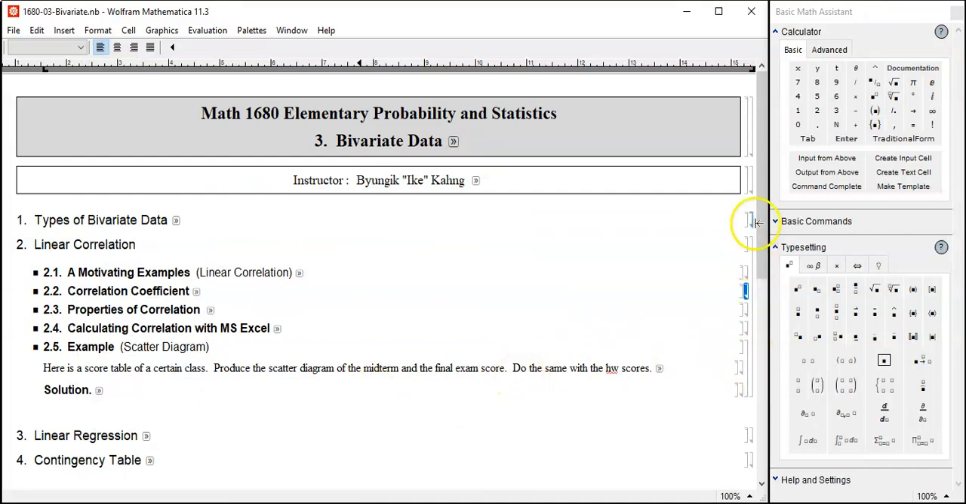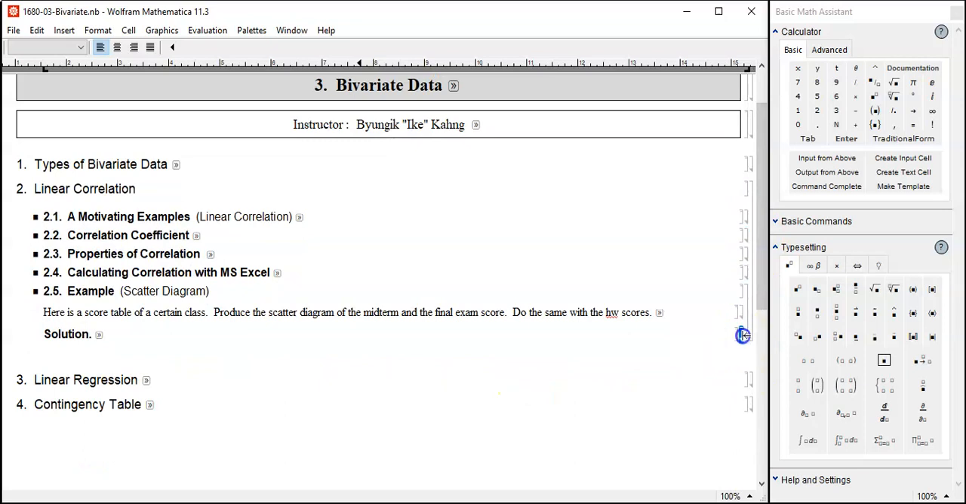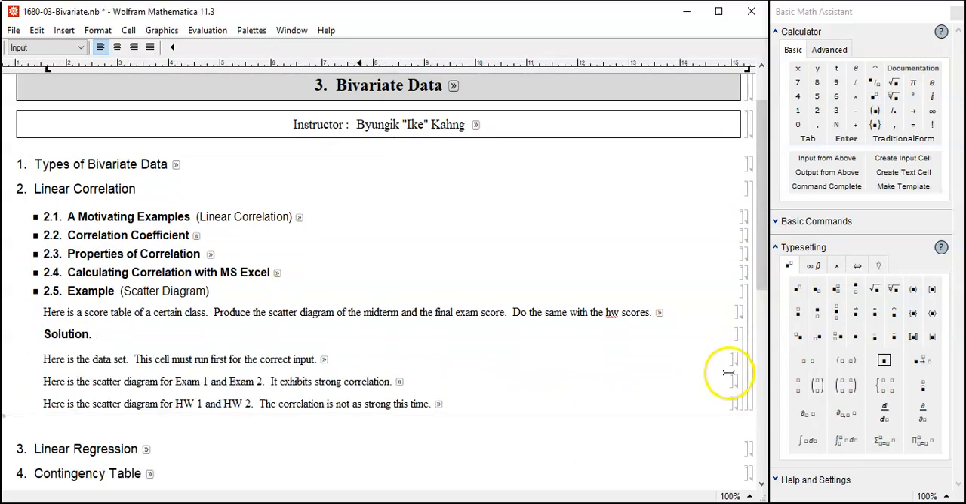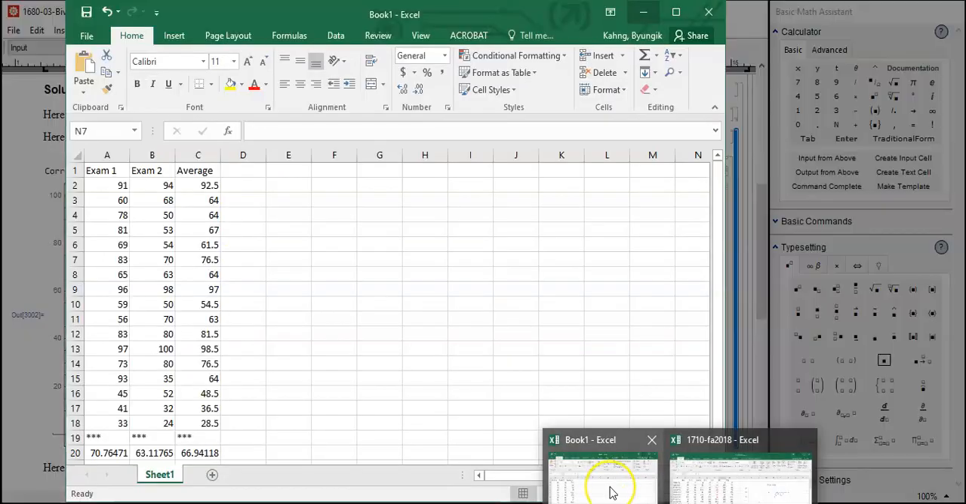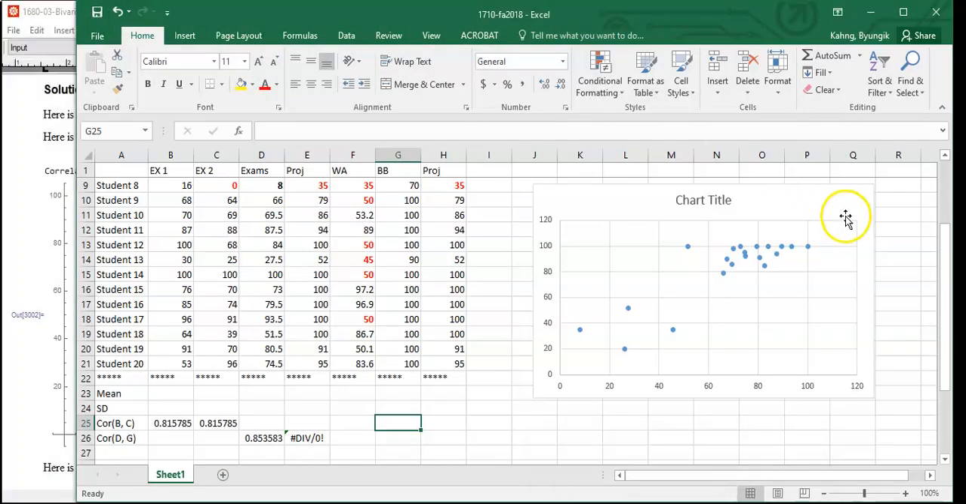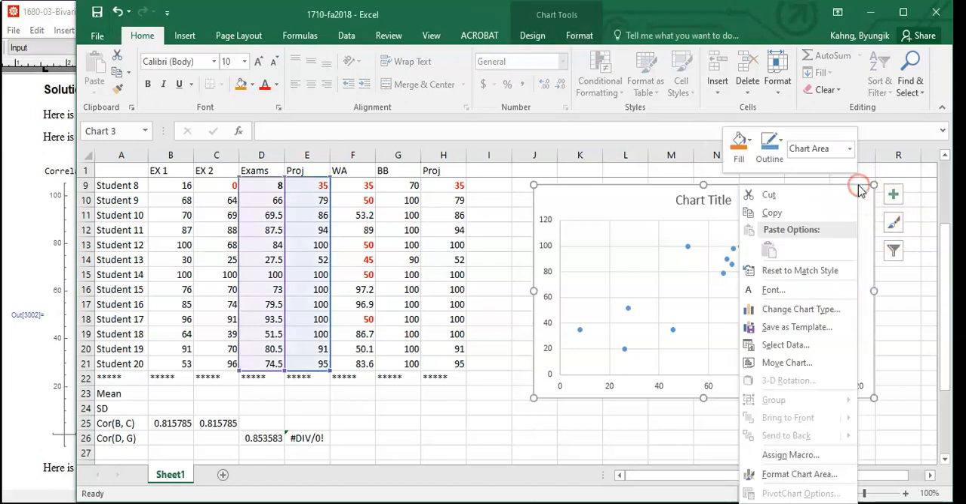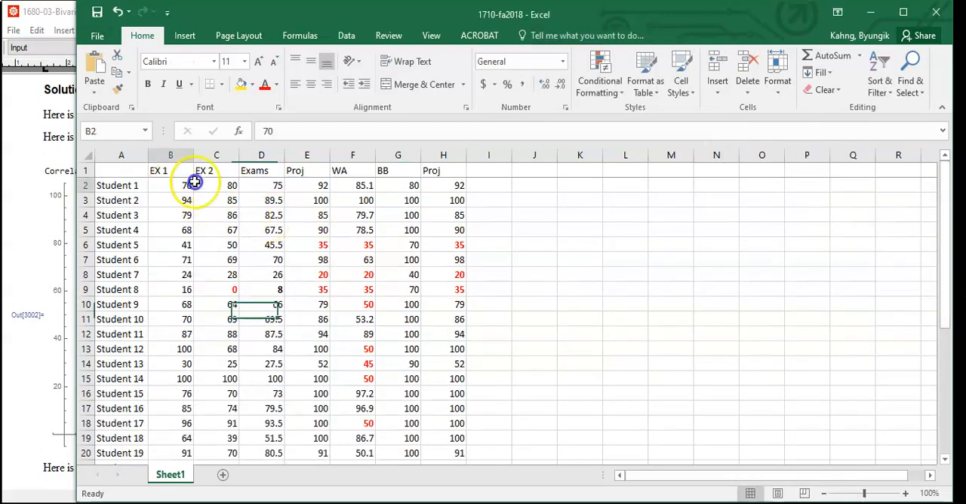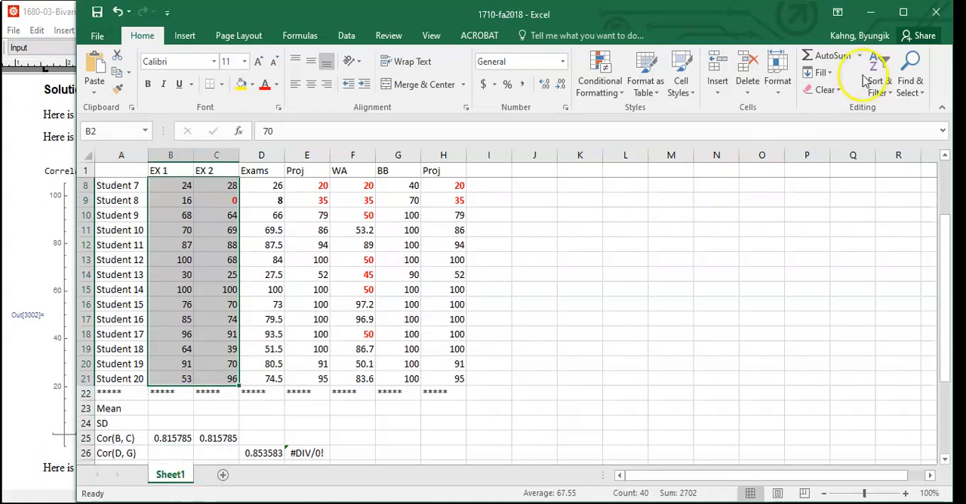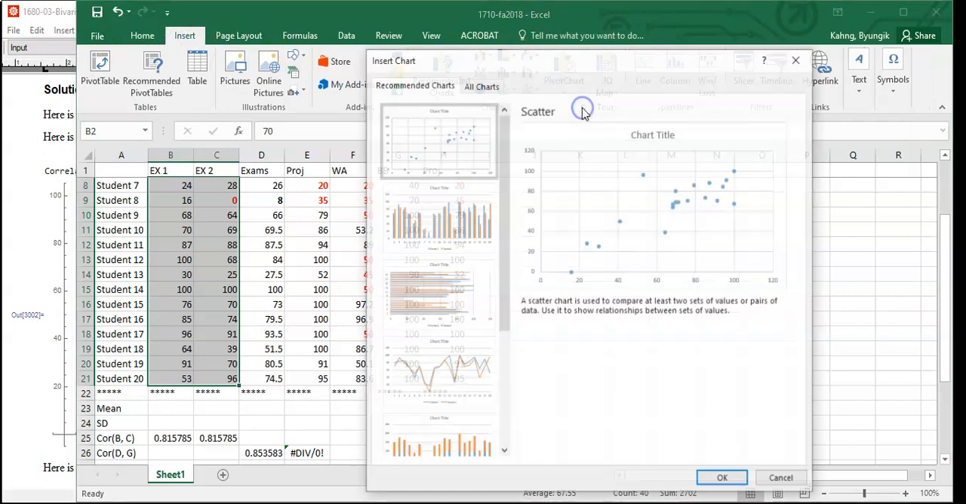Okay, so much for calculating correlation with MS Excel. And let's see. Yeah, scatter diagram for exam 1 and exam 2 put together. That's how Mathematica got its picture. And as for MS Excel's picture, I don't know, let me check. Go ahead and check. No, we have to go to insert. Excuse me, I'm going to scatter chart.